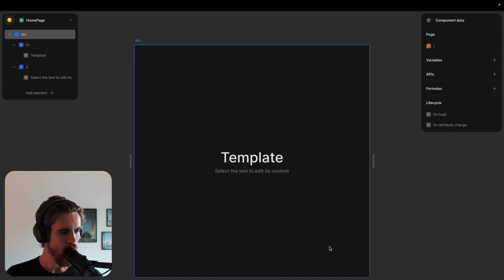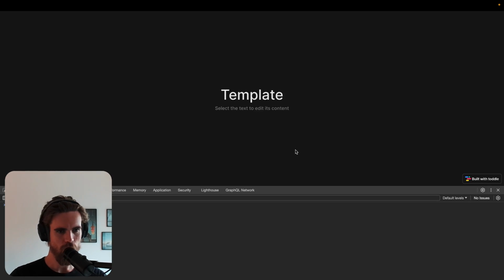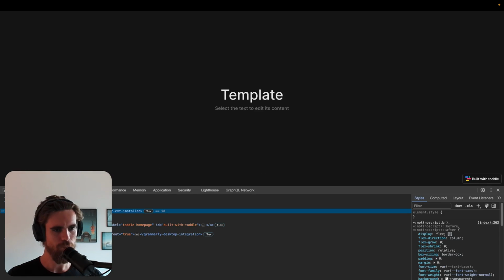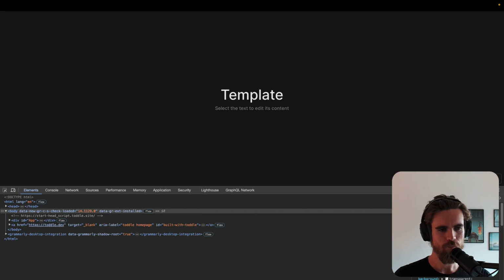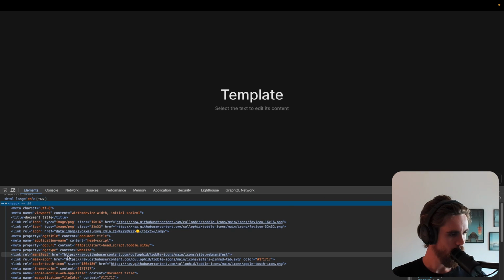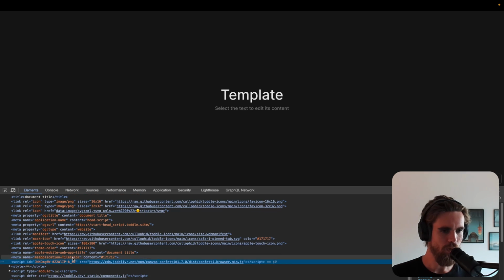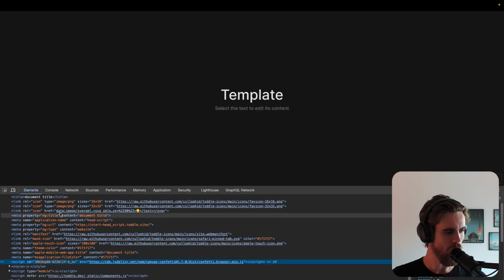If I click done here, we can go preview this. And let's open the console element. Let me move myself out of the way here. And let's check our head and see if there's something there. Yes, we have it here. So this is what I pasted in before. It's in the head, which means it loads before anything in the body is being loaded.